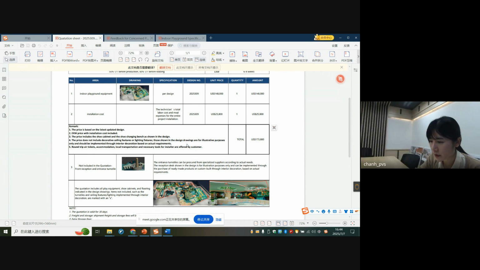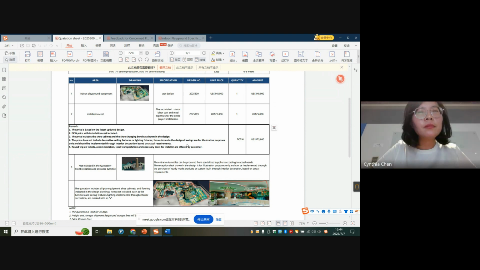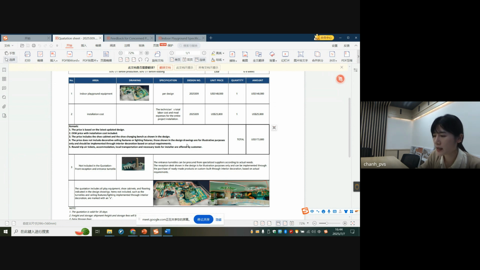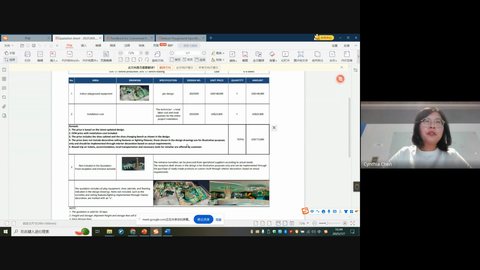Maybe can you add more information on remark number 5 that you mentioned about the installation cost, right? You mentioned that accommodation, local transportation, and necessary tools to install are offered by the customer. Maybe you can add how many technicians we are going to use, and how long the timeline will be. Oh, yeah. You want more details about the installation, the technicians and the time. I will update the quotation and add more details about the installation work, such as the technicians needed and the time needed to finish the interior project installation. I will add more remarks on the installation cost, so don't worry. After the meeting, I will show you an updated quotation with more details. Yes. Mm-hmm.